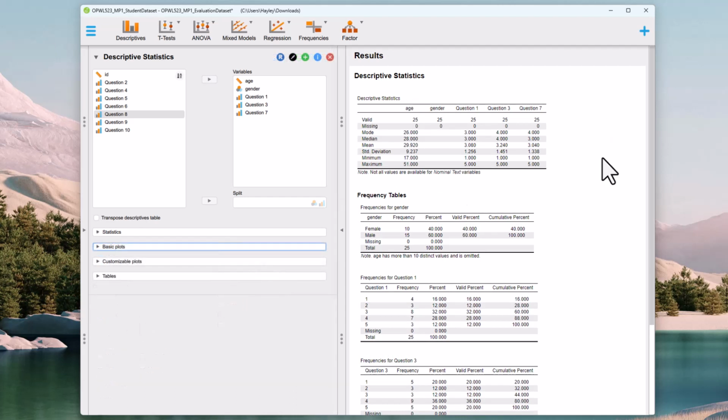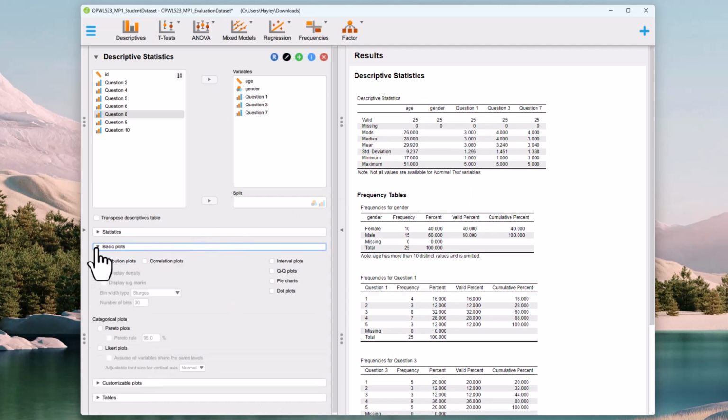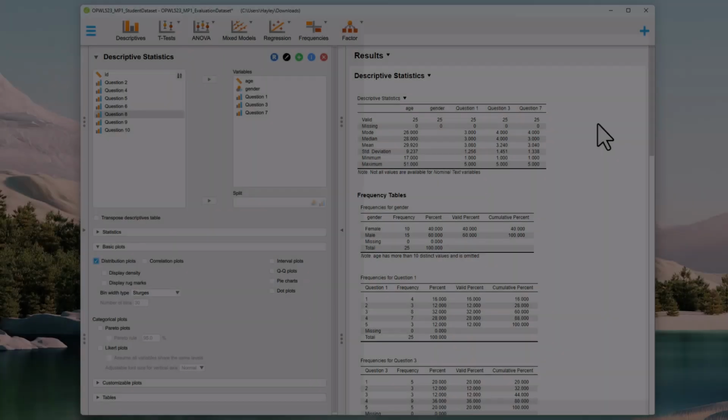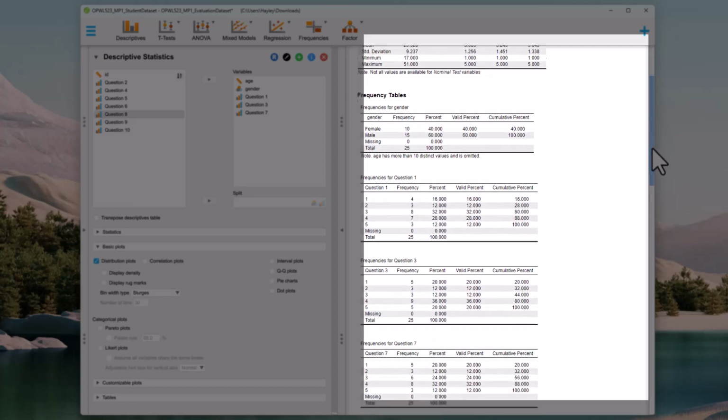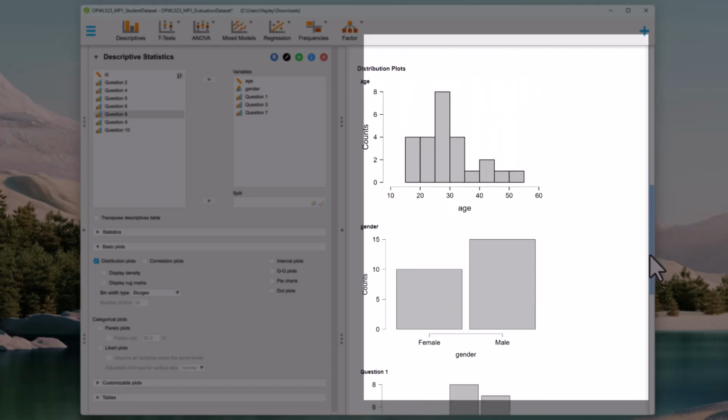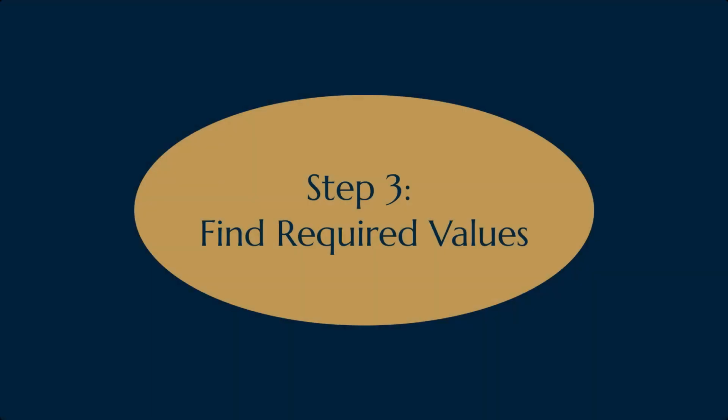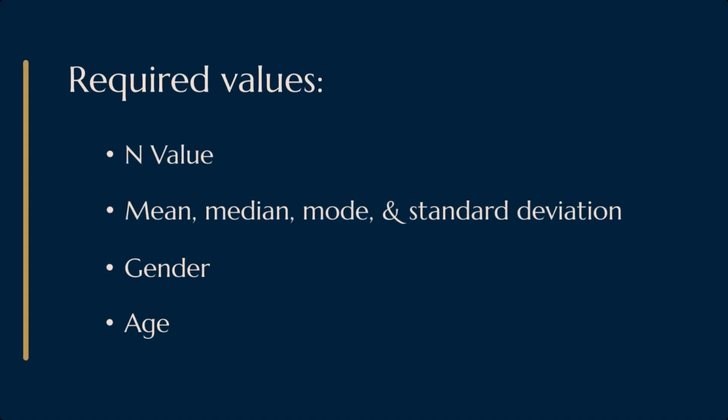Now open the Plots panel by clicking on the arrow, then select the Distribution Plots checkbox. Bar graphs will appear in your results pane, but you may need to scroll down to see them. Great job! Now let's examine the results to find the values you'll need for your final evaluation report.